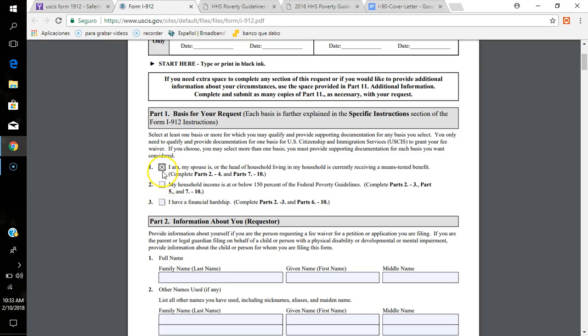But you can also do more than one. You can do number 2 as well if that qualifies for you, like if your income is below the federal poverty guideline. And this one as well, if you have financial hardship. But in this case, this tutorial is only for the people who are receiving public benefits.